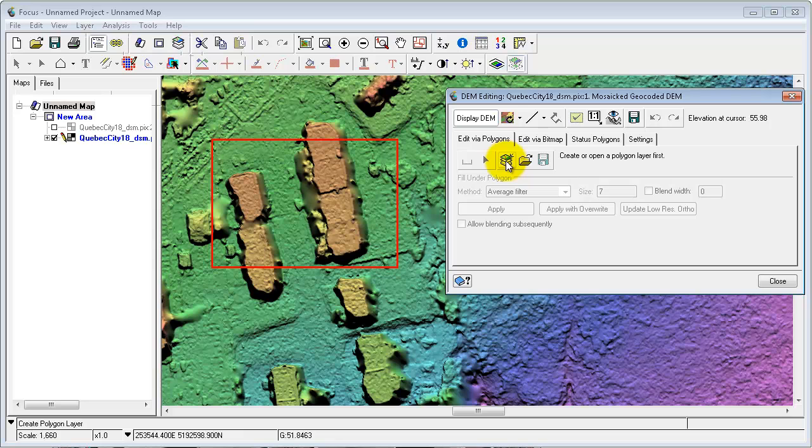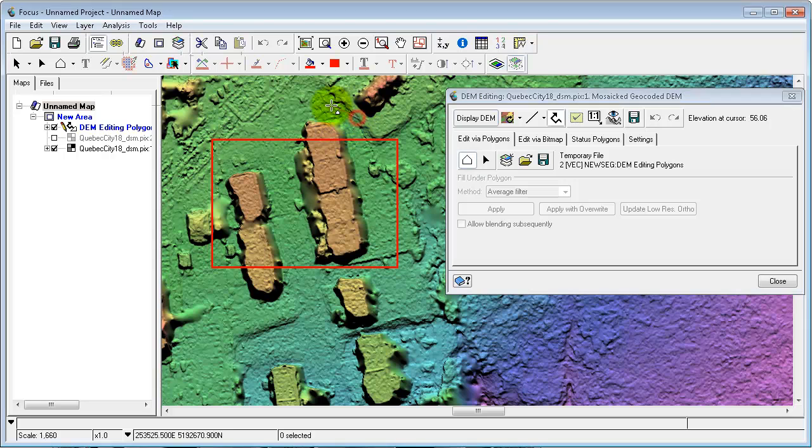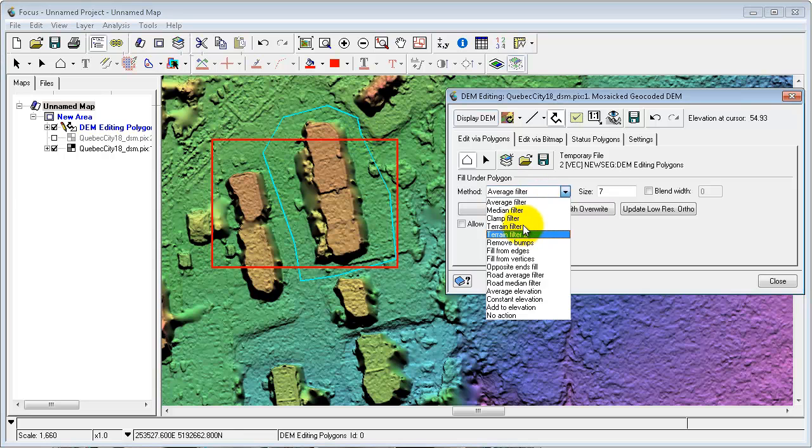So I'm going to once again create my polygon layer. I'm going to define an area that I want to remove. So I'm just going to do one of the buildings so you can see the difference between the two. So I'm going to click around this building here. Then I will choose my terrain filter.